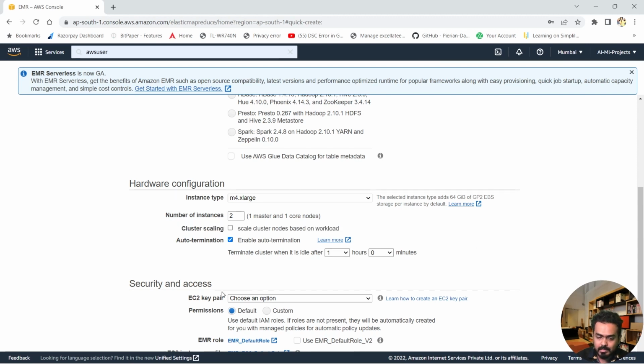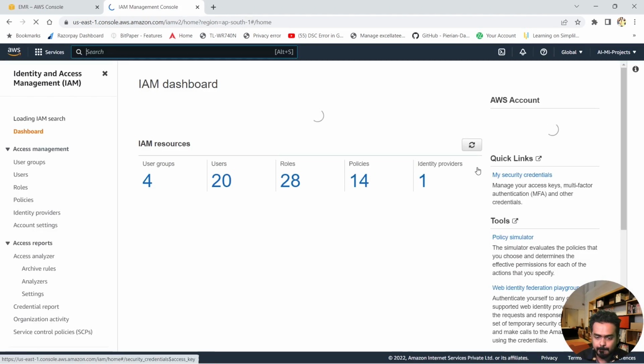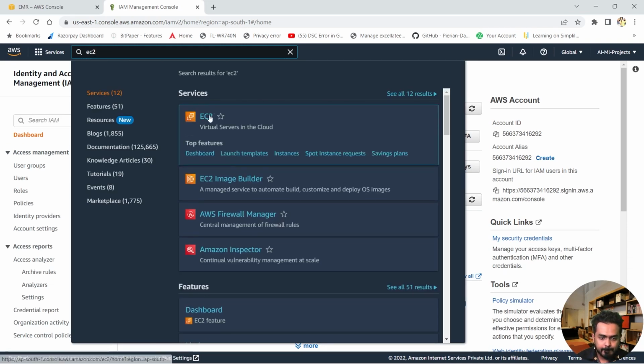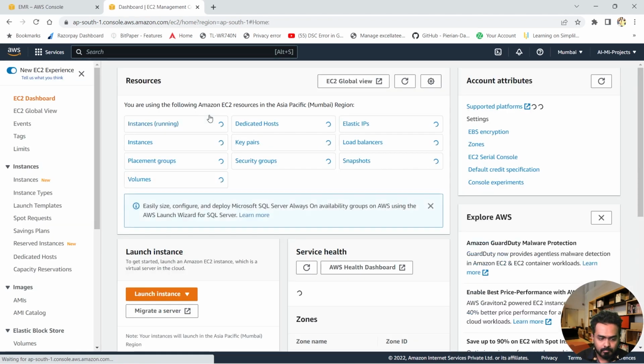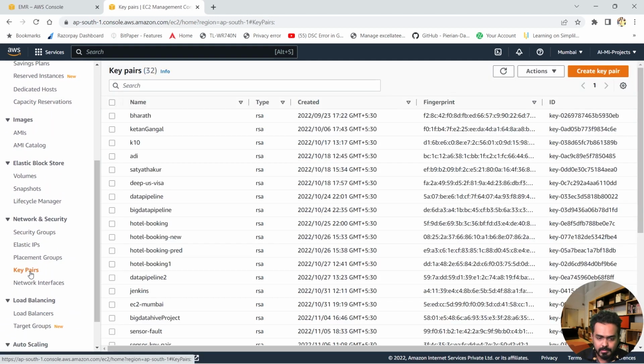Next important is the EC2 key pair, because this key pair is important to SSH into your EMR cluster, right? To create a new key pair, I'll show you how. I'll open this in a new tab. If I go to my IAM, not IAM, sorry. Let's go to EC2. In EC2, if you scroll down, you have an option called key pairs. Just click on key pairs.